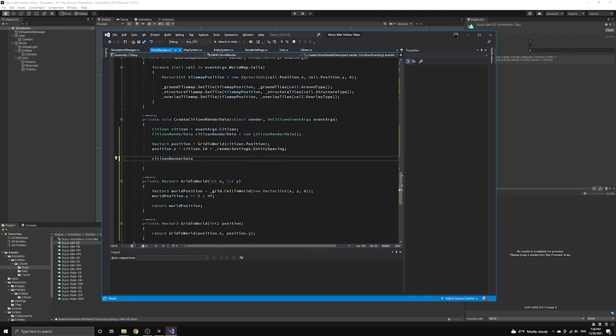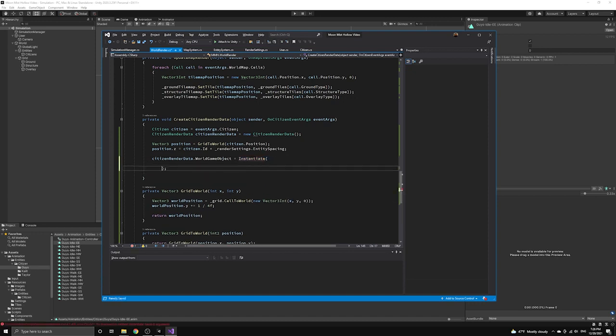We're going to instantiate a game object using one of our prefabs, and then we'll store a reference to that new game object in the world game object variable of our new Citizen Render Data object. Each monobehavior component has access to an instantiate method with a variety of overloads for different situations. We are going to make use of an overload that sets a lot of the information for the new game object while it is being instantiated.